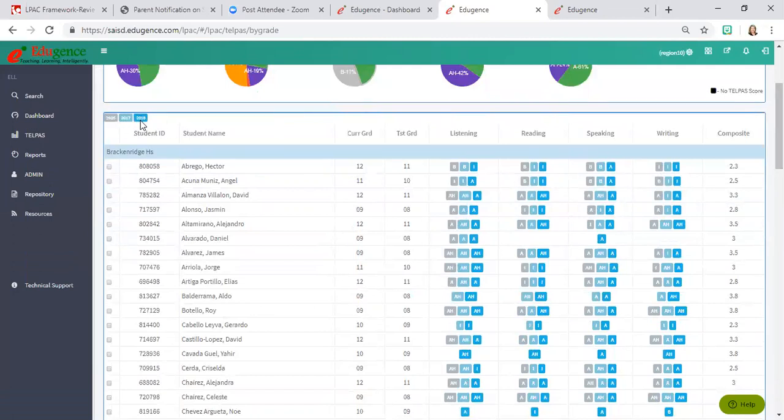It shows 3 years of data right here. So you've got 2016, 2017, 2018. It's gray, light blue, and then dark blue. So you have a way of immediately seeing how they're doing. This kiddo right here, his 2016 was beginning, then the year after that he scored intermediate, and then last year he stayed the same. So it gives you a good reference of who's progressing and who's kind of struggling a little bit.